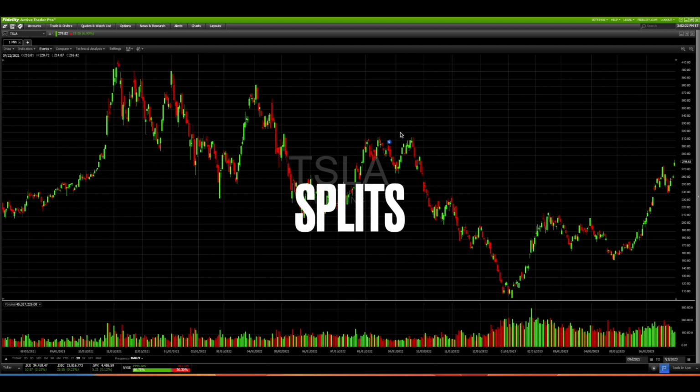So right here, the S pops up, and it shows you, Fidelity ActiveTrader Pro is good like this. It'll show you the 3-to-1 stock split that you can see right there on August 25th, 2022. Now let's use another company that would show us more of this, and that is going to be Apple.